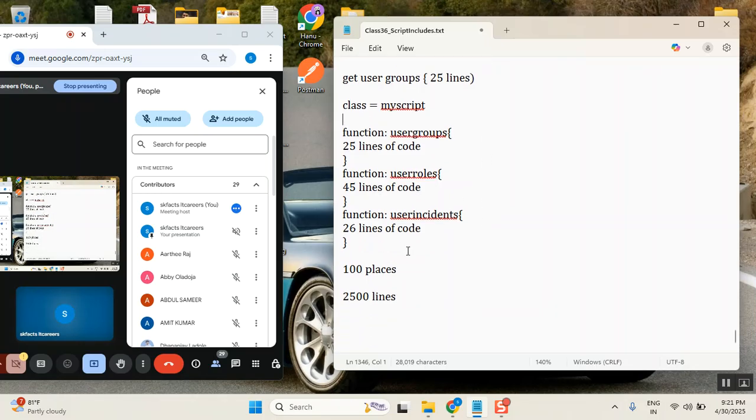Now if I want user groups in 100 places, I don't write 2500 lines. I will just call the function like this: class name dot function name. This one line is equal to 25 lines of code. Understood, everyone?